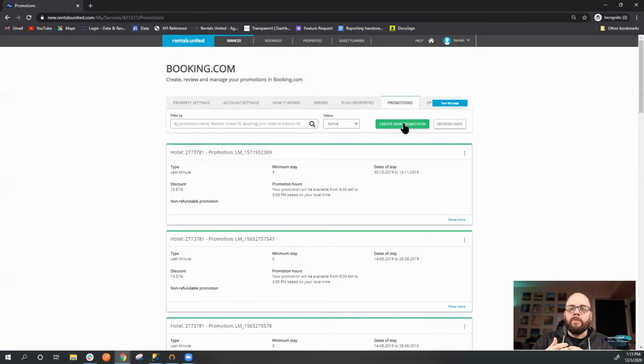It feeds right over through the APIs in the premier badges that we have as an API connectivity partner with Booking.com to push promotions to your listings that you select. So you can filter by the promotion name, the Rentals United ID, the Booking.com hotel ID, or your room ID. And you can look for active ones or deactive. And then you can basically, like I said, create a new one here.